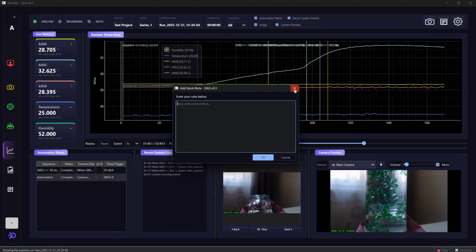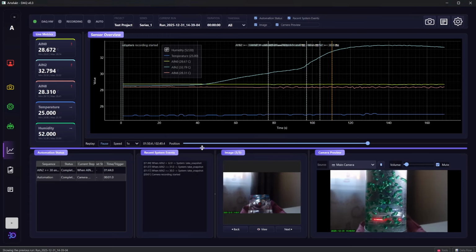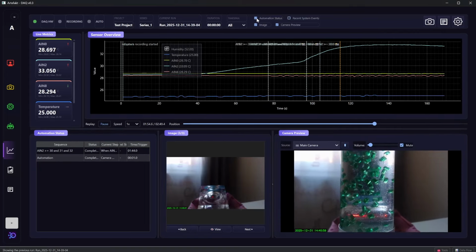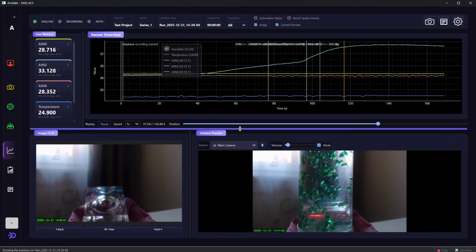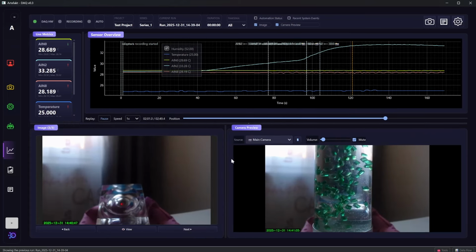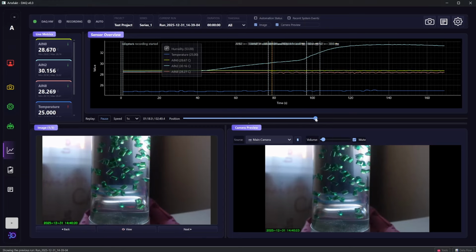When you load or import a data collection, everything in this tab behaves as if the data were coming in live. Automations are simulated, images appear at the time they were taken, and video playback is fully synchronized. All elements except the graph can be hidden if they are not needed.